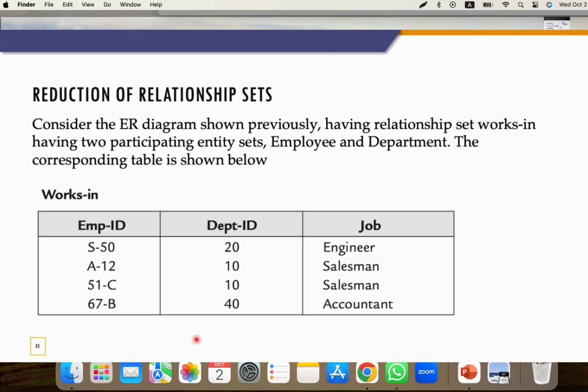So consider the ER diagram that's shown before. So we are going to reduction of relationship set. Consider the ER diagram shown previously, having relationship set works and having two participating entity sets, which is employee and department. The corresponding table is shown below. Okay, so this is how reductions of relationship sets work. So we have works and entity sets.